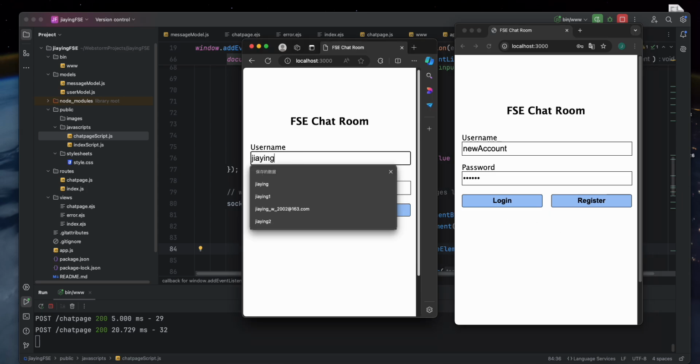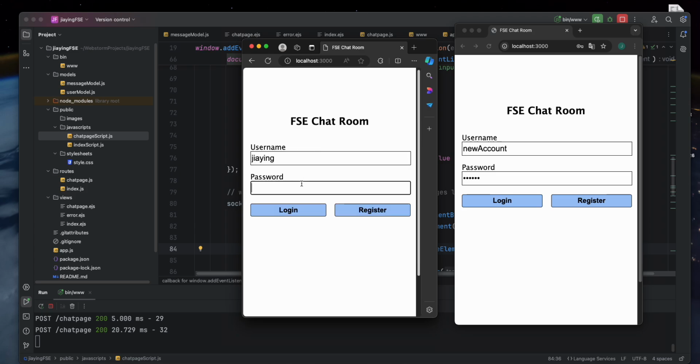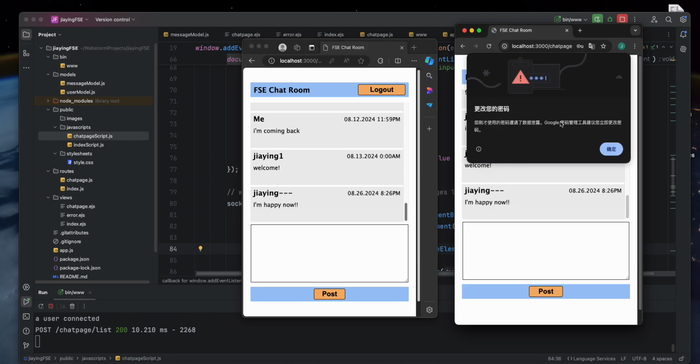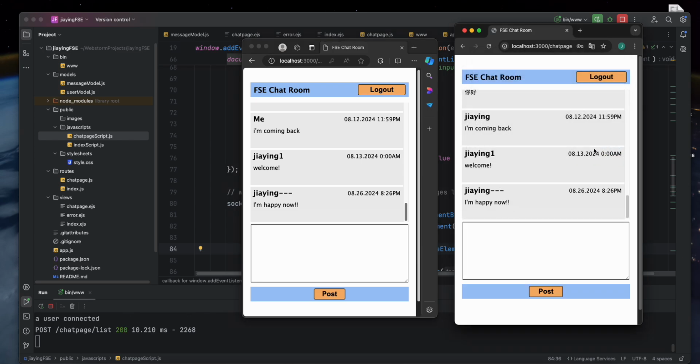And this one I will use the old account. Login. On this screen, users can send messages and see messages from others in real time, such as I input "I am happy." And I click the post button. Here, users can post their own messages and others can see them in real time. This one is the username. I am okay.